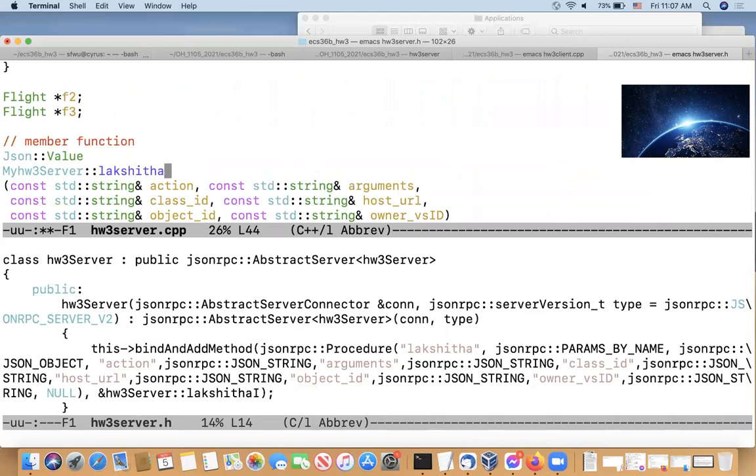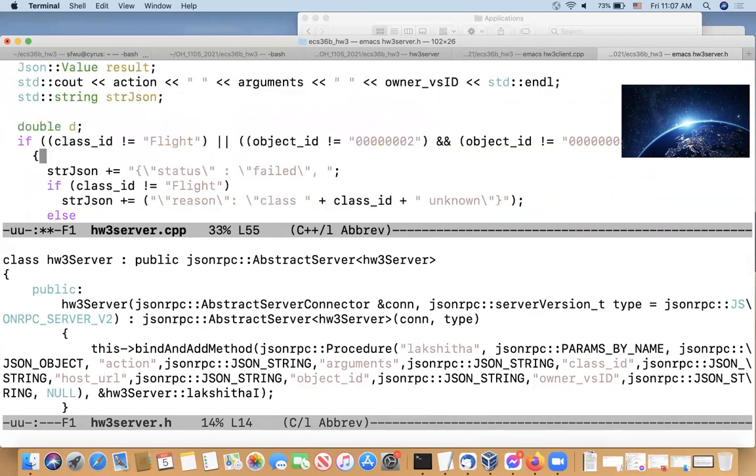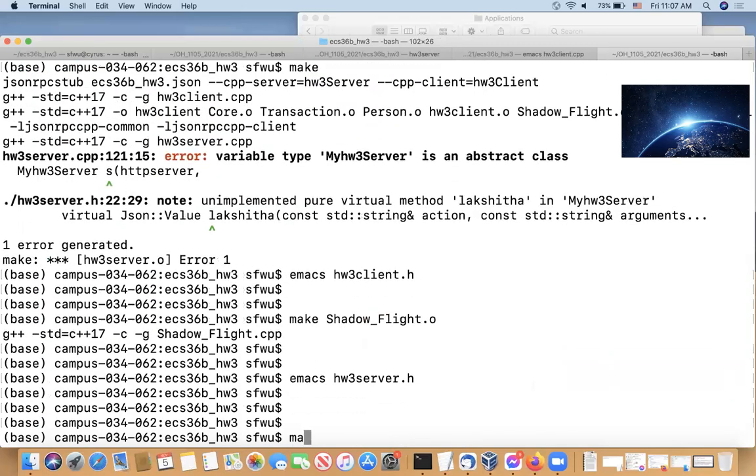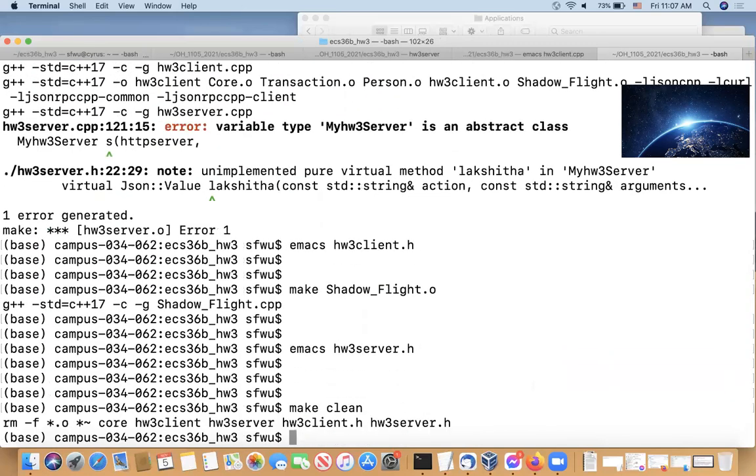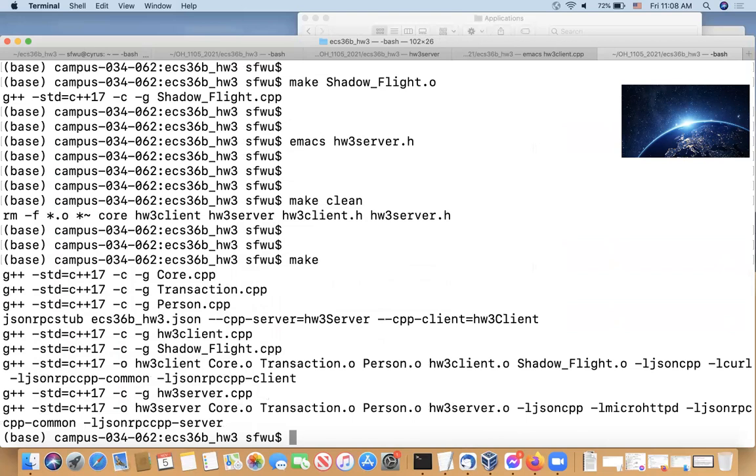Okay, so now if I change, I think this is the only place I need to change. Let's try to make it again, make it plain, make. Okay, everything is working. You see that what I show you is I can change the name of whatever I define, but I need to modify shadowfly.cpp. I need to modify hw3 server.cpp. I get it to work again. Okay, so that's basically the power of this file.